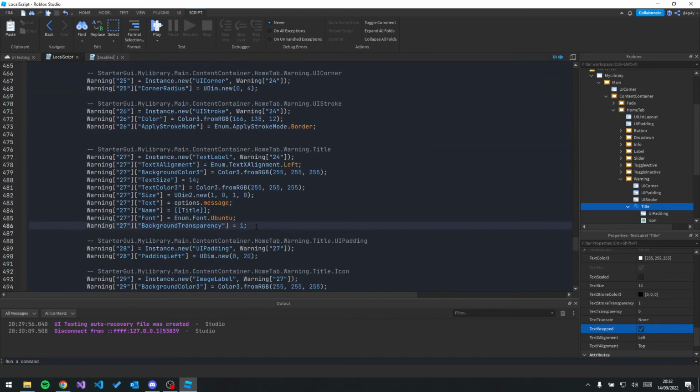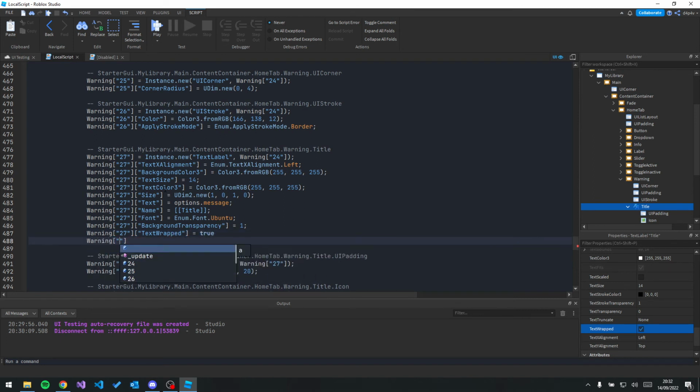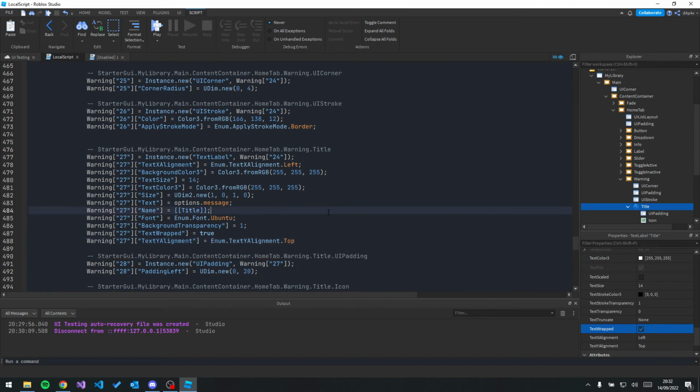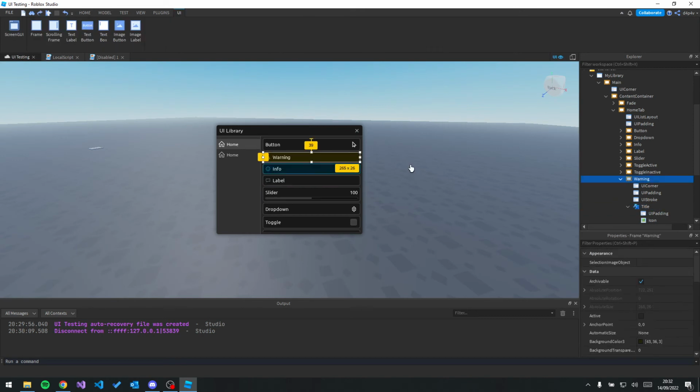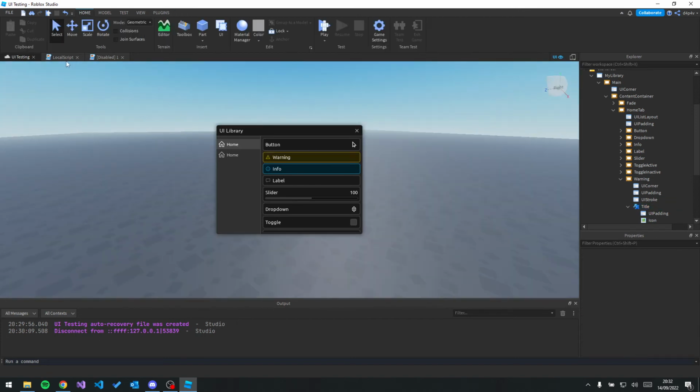So in the title, we're gonna do warning27 text wrapped is equal to true, and warning27 text Y alignment is equal to Enum.TextYAlignment.Top. So now that we've done this, we're gonna be able to resize this properly. Now if I change the size back and also change this back, as you can see, it looks perfectly fine.